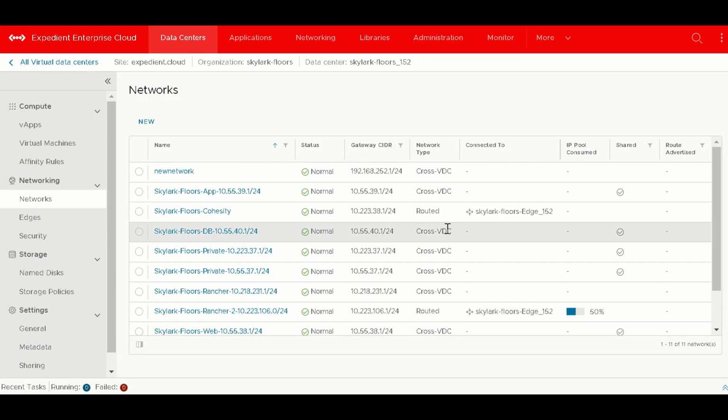And then there is a cross VDC network, which is essentially a stretched VLAN between your Expedient production data center and your Expedient disaster recovery data center. That allows the network to be extended from the production data center into the disaster recovery data center so we can maintain the same private IP space between production and disaster recovery. Typically speaking, you won't need to create new networks very often.